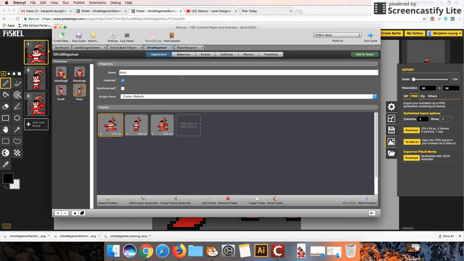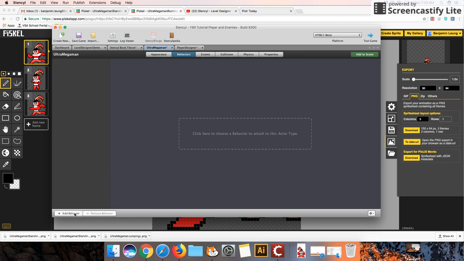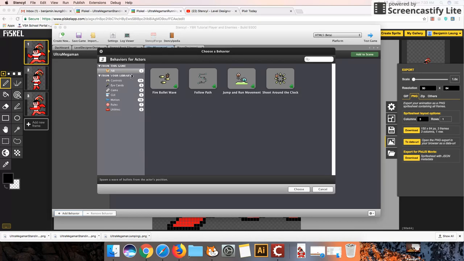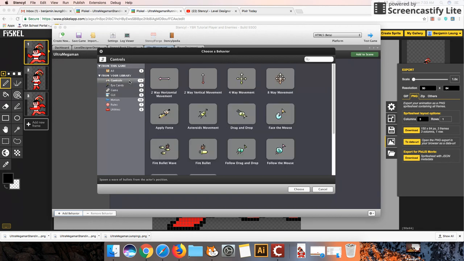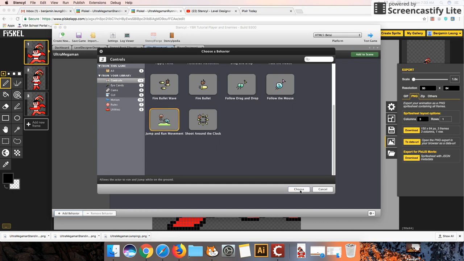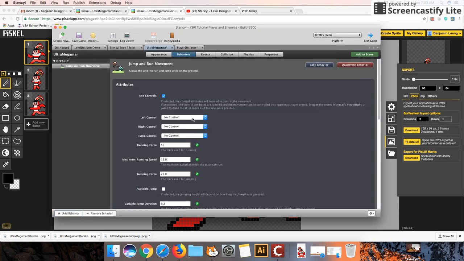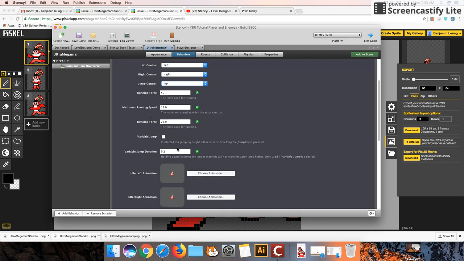And for now, I would just recommend that we throw on some pre-created behaviors here. So I recommend you use the jump and run movement. It's usually under controls, jump and run. But if it's not, if Stencyl made an update and it might have moved it to a different location, just move around and see if you can find this one that's called jump and run. These are pre-created controls, and we'll just match it up. Left button will move left, right button will move right, up will jump. Okay, we'll keep everything else the same.